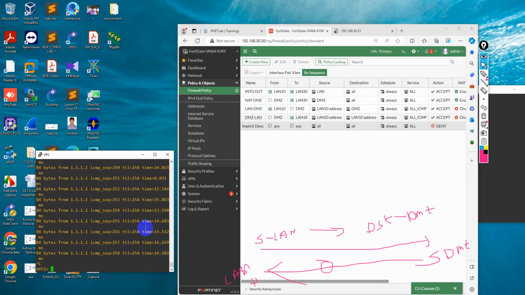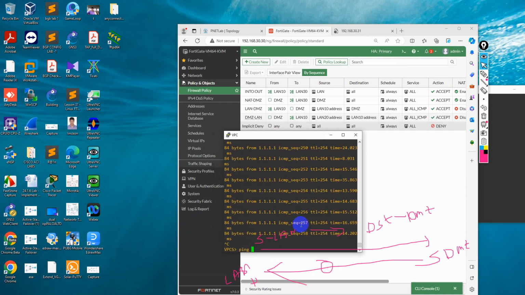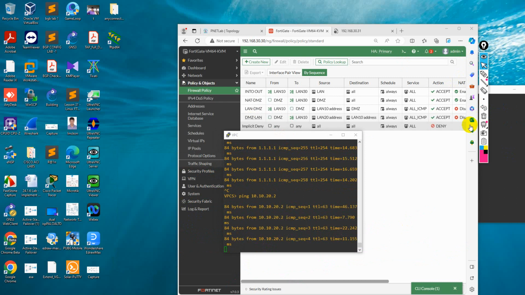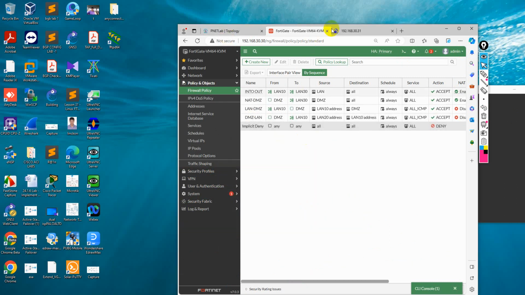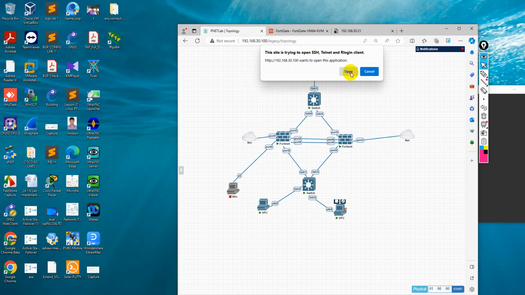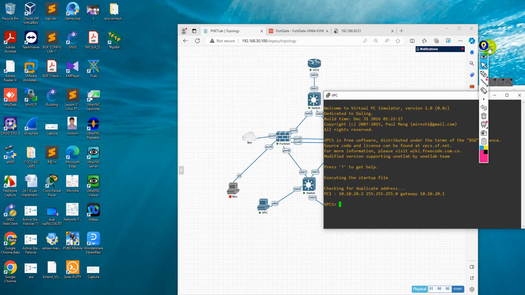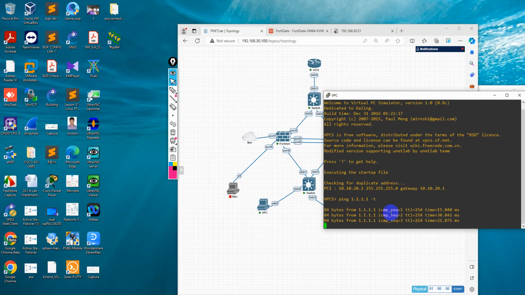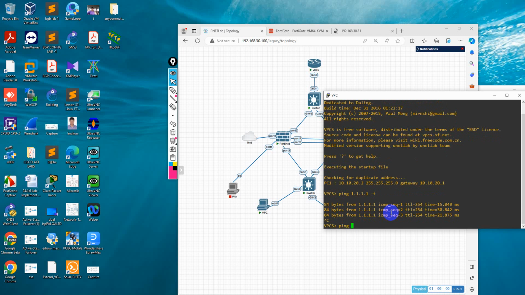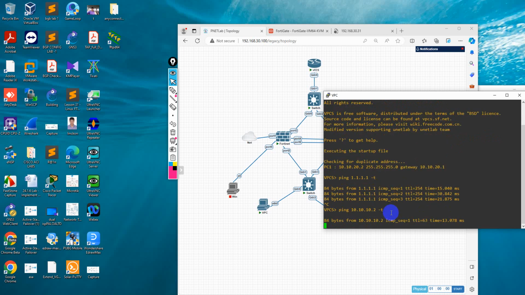Okay, so I ping the DMZ IP. Okay, this will be 10.10.20.2. Yes, it works. Okay, so I will open this IP. So now I will try to ping the outside, that means DMZ to internet. Yes, it works. So I will ping now 10.10.10.2, DMZ to LAN. Yes, it works.